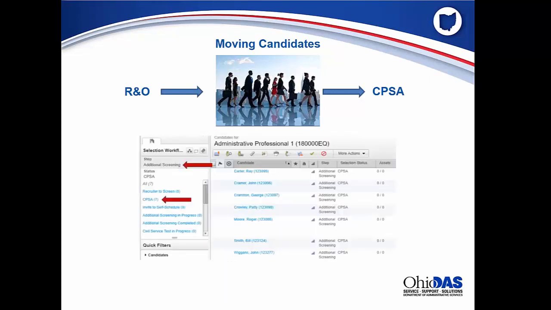So once you do that, you're still in Recruit and Onboard, and we see that these candidates are now in a CPSA status. Again, the only way that they go from Recruit and Onboard to CPSA is through the CPSA step, wherever that status may be found. And I mention wherever it may be found because it can be in different areas when using other CSWs.